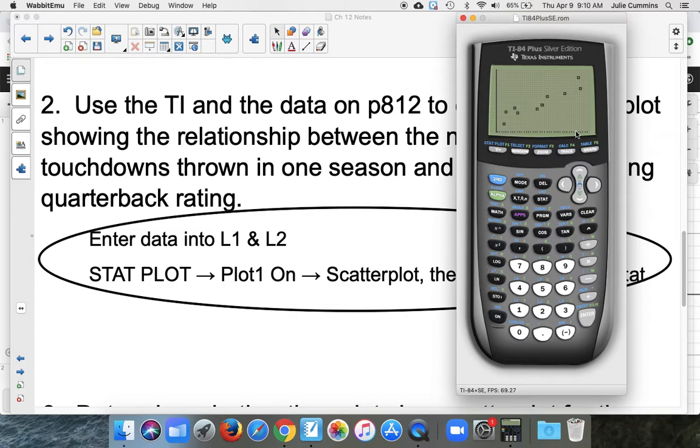So remember, this is your number of touchdown passes. This is the quarterback rating. And this clearly has a linear relationship. And it would have a linear relationship with a positive slope.